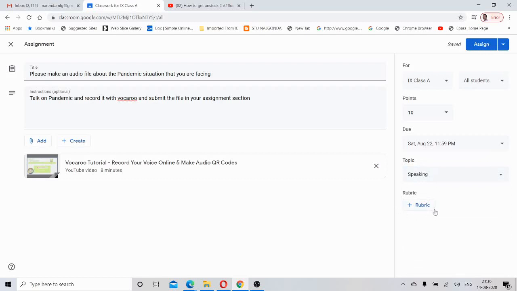Now let us discuss rubrics, how to create a rubric. Click on rubric and we can create a rubric here. We can reuse the rubric. We can import sheets. Now let me show you how to create the rubric.